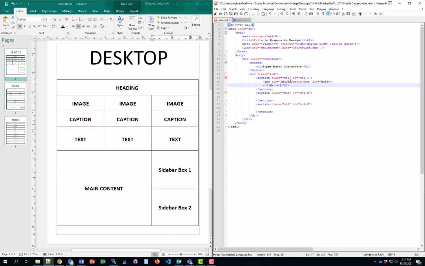And Mario. And then below that I'm going to have some text to put in here. So I'm just going to include this paragraph tag. And then I have some text already done up that I'm going to copy and put in here. You can put whatever. If you're following along, it's not going to matter a whole lot.